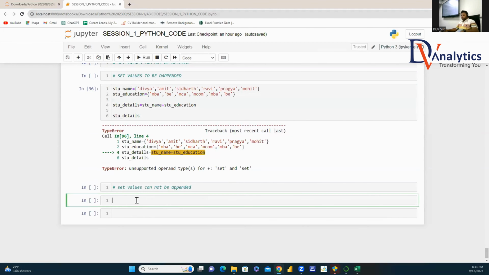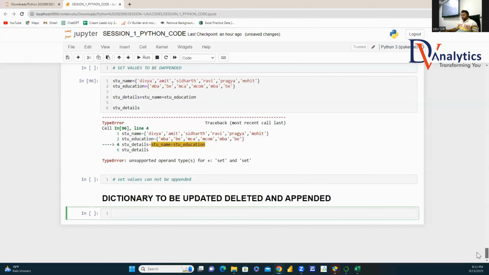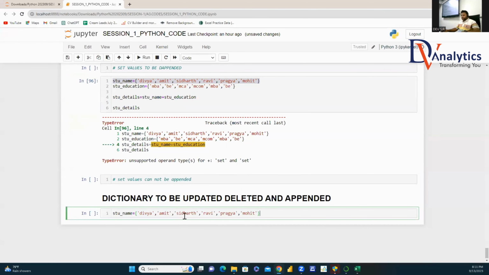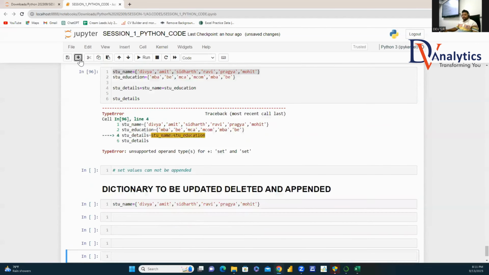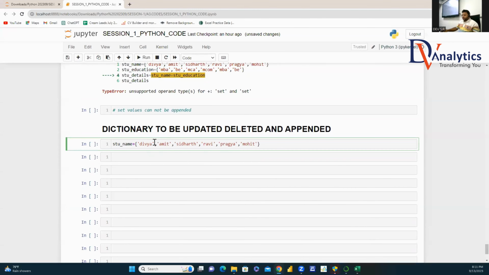Now you tell me. What will happen if you go for this? Will it run? So how to call the dictionary values, guys? Tell me. What will you do in this case? How will you call the dictionary? What will you write here?